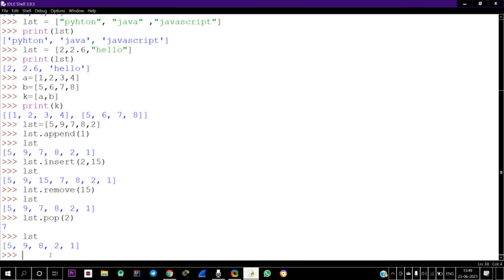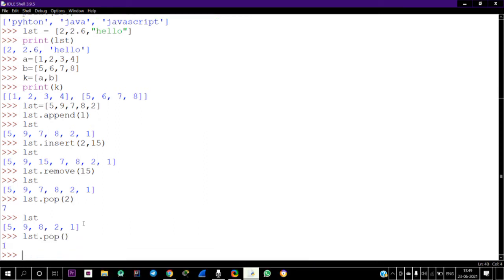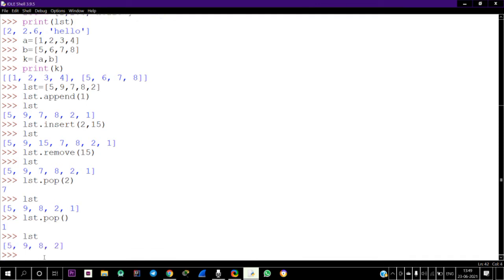If you didn't give any index value in the pop command, what will happen is it will delete the last value from that list. So the last value will be popped from that list. See, 5, 9, 8 and 2. 1 is deleted from that list.